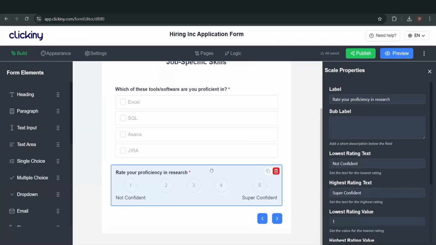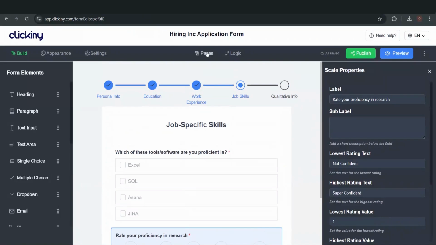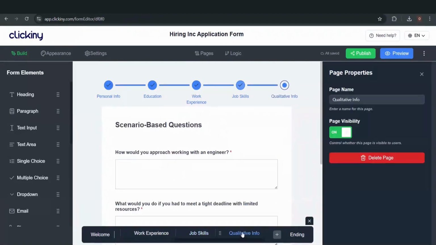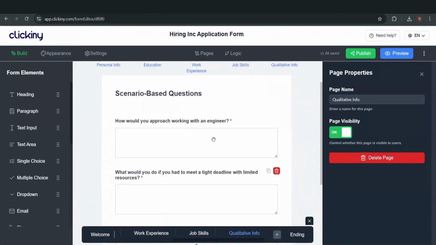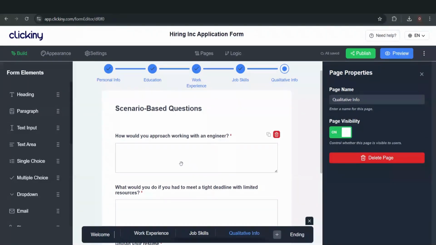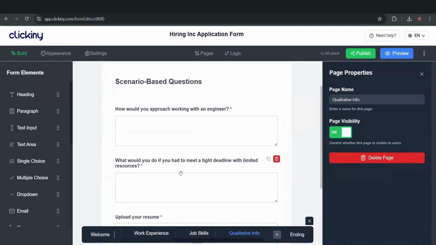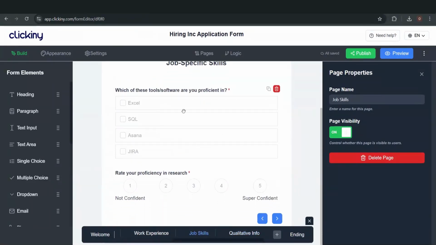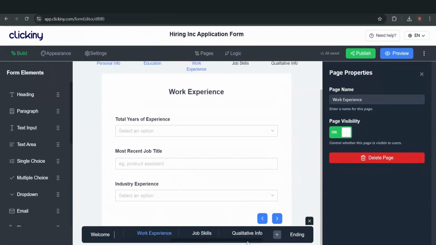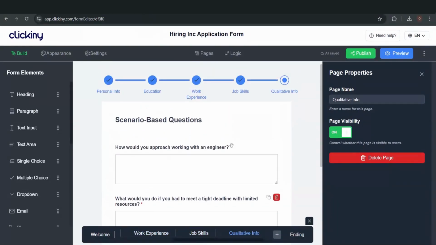It's just like a typical form out there, but this time you get quantitative data as well as qualitative. Now, when we head over to the last page, which is qualitative info, you see, how would you approach working with an engineer? These are qualitative questions. So you need these as well because you'd like to know. I mean, they could have all the training, but the way they approach problems could be different from what your organization would like. So when you have these questions in conjunction with these types of quantitative assessment, then you'll be able to make the best decision.